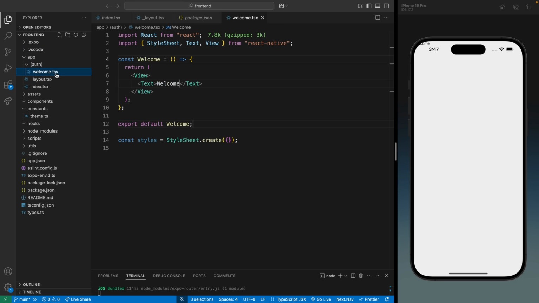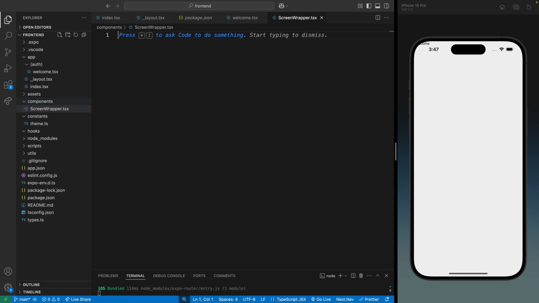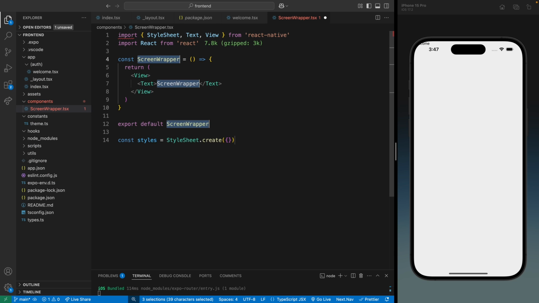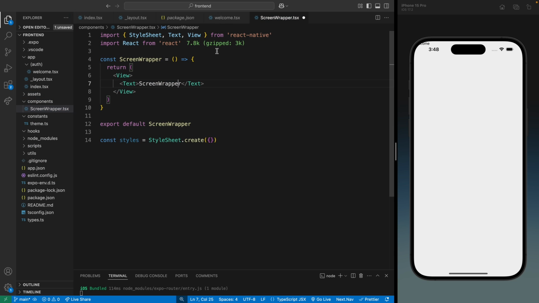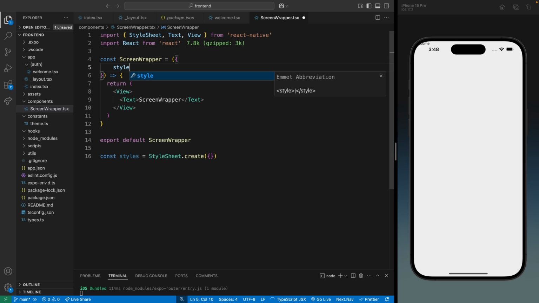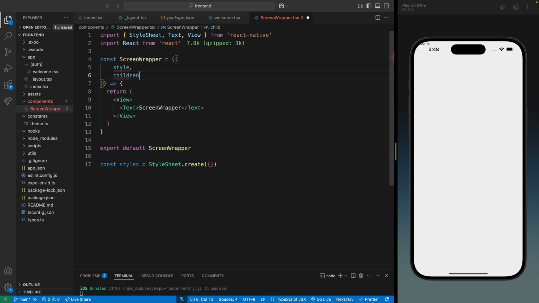Now we're gonna design the welcome page, but first we have this issue where the content conflicts with this notch area, the dynamic island. So for that we're gonna create a component as the screen wrapper, and let's create a functional component. Basically it's going to wrap all the screens and add a padding top for all the screens so that we don't have this issue. This will have some properties as the style, children.